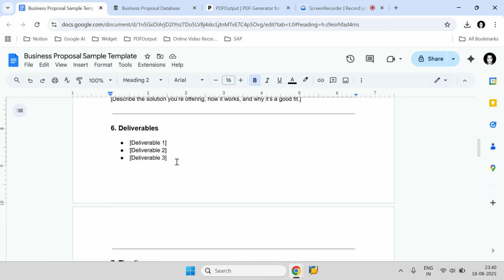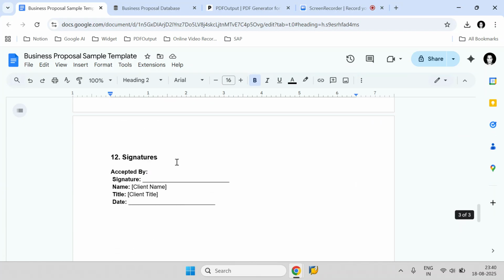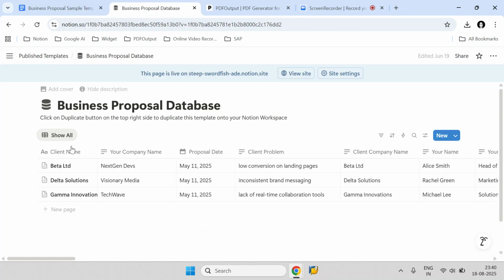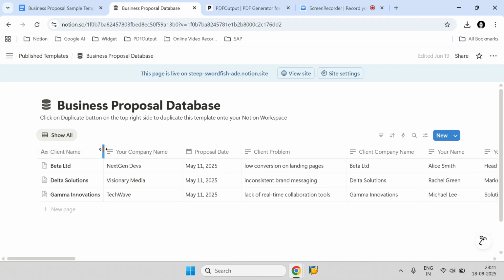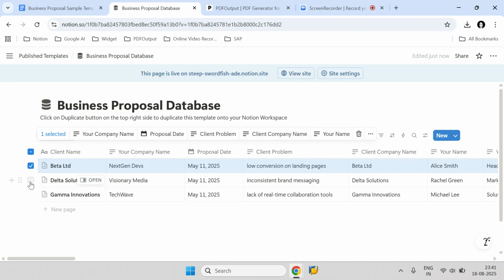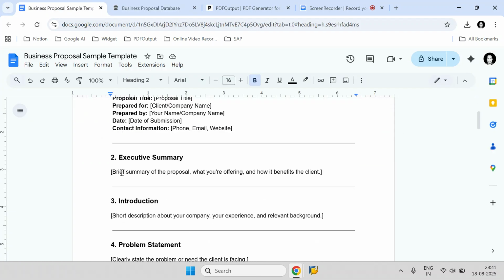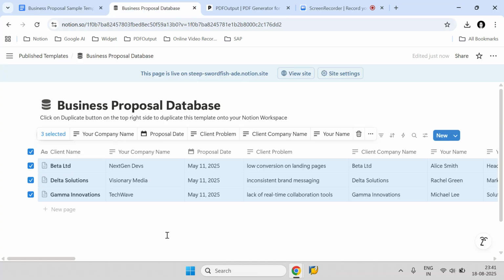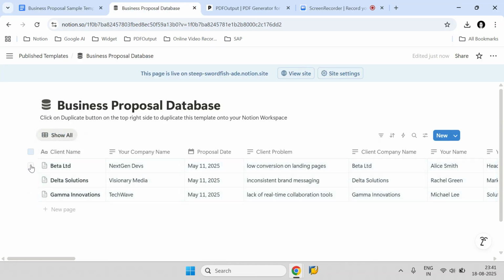So, as you can see, this is a business proposal document which I have created in a Google document. And corresponding to this template, I also have a Notion database which I have created separately. This is the business proposal database which we'll be using, and we'll generate a PDF file one by one for every record of this database, utilizing the information from the database with the help of this Google document as the source of template file. So we'll use this template file and this Notion database and automate the generation of a PDF file for every record of this database.